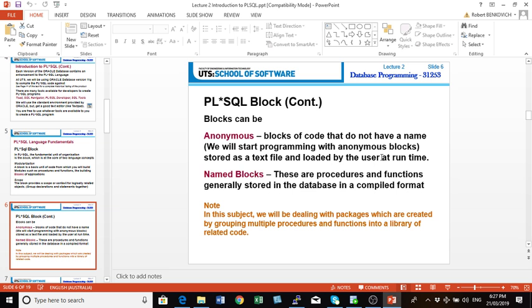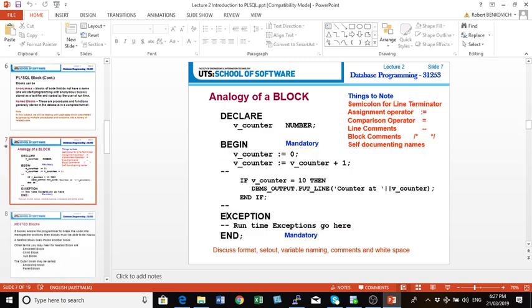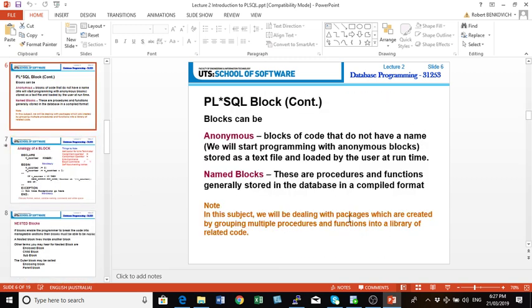Now, named blocks, these are procedures and functions generally stored in the database in a compiled format. In this subject, we will be dealing with packages. Your assignment will be written in a package, not anonymous blocks, and certainly not procedures and functions, packages. And ultimately, in 3 weeks' time, we are heading to packages. And along the way, I'll explain different concepts to you. Scope in particular, how to pass variables from one module to another module, or procedure and function, and so on.